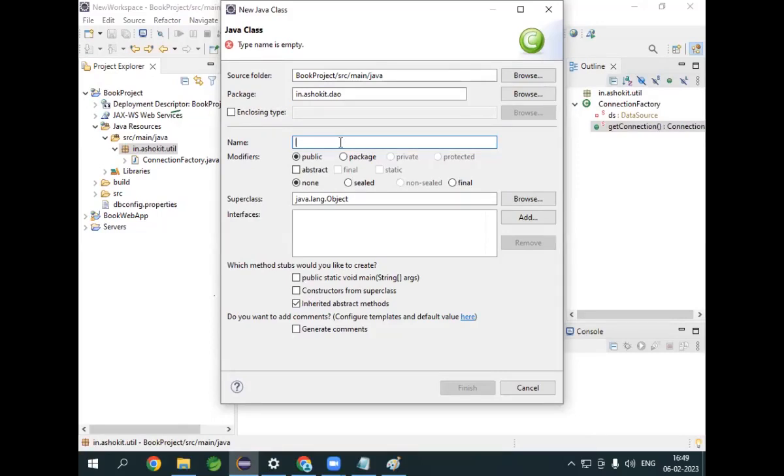The language fundamental classes are available in the lang package. Utility classes are available in the util package. File classes are available in the IO package. Like that, Java itself divides the classes into multiple packages. Similarly, when we are developing the classes in the project, we also need to divide them into multiple packages. All the DAO classes will be available in one package. All the servlet classes will be available in one package. Are you able to follow me?